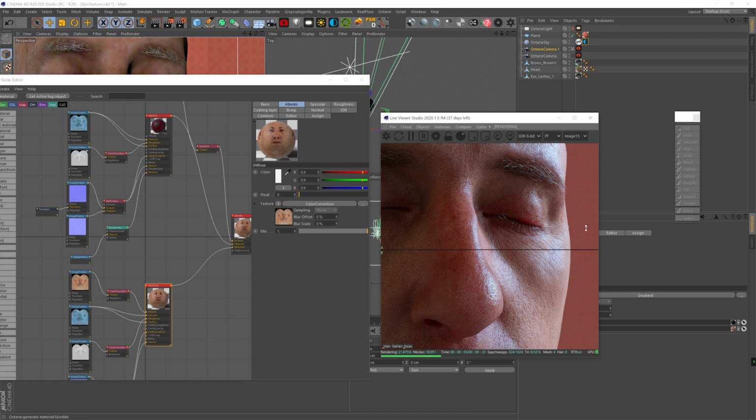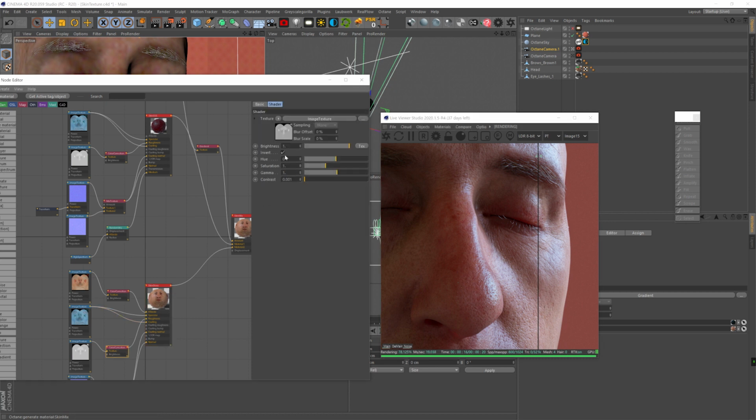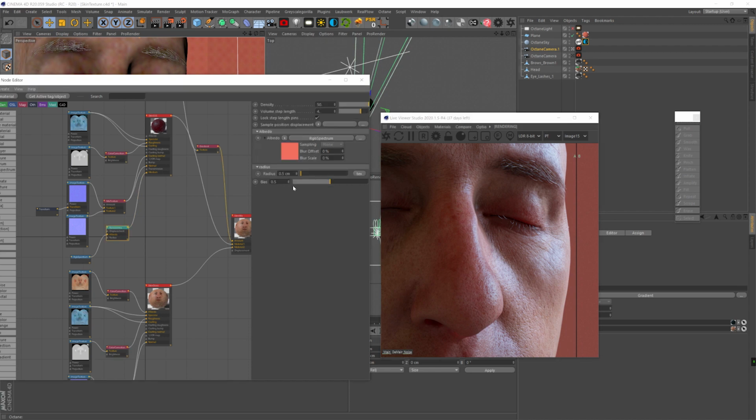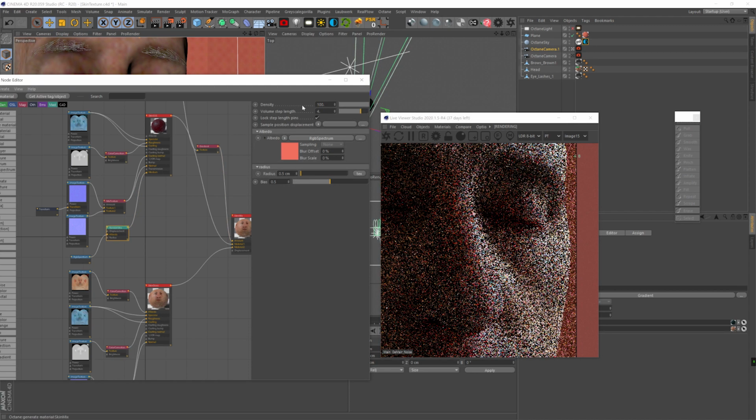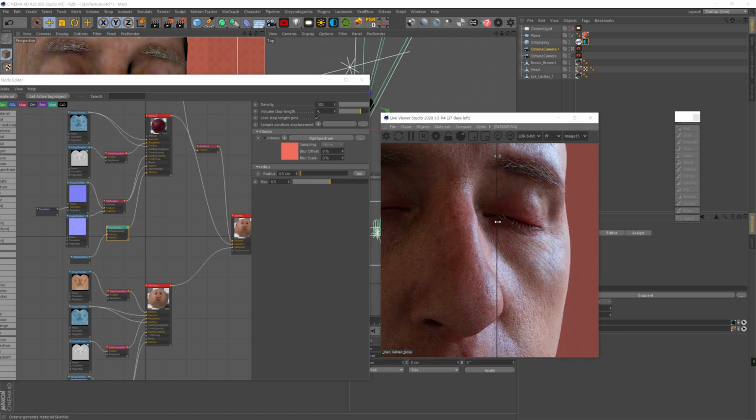So the nose is pretty shiny. It's a bit too shiny, so maybe I'll uninvert the roughness map. Yeah, so you see we're not losing the coating layer, but we are toning down the specularity on the nose. I also increased the density of the subsurface scattering so it's less rubbery looking.